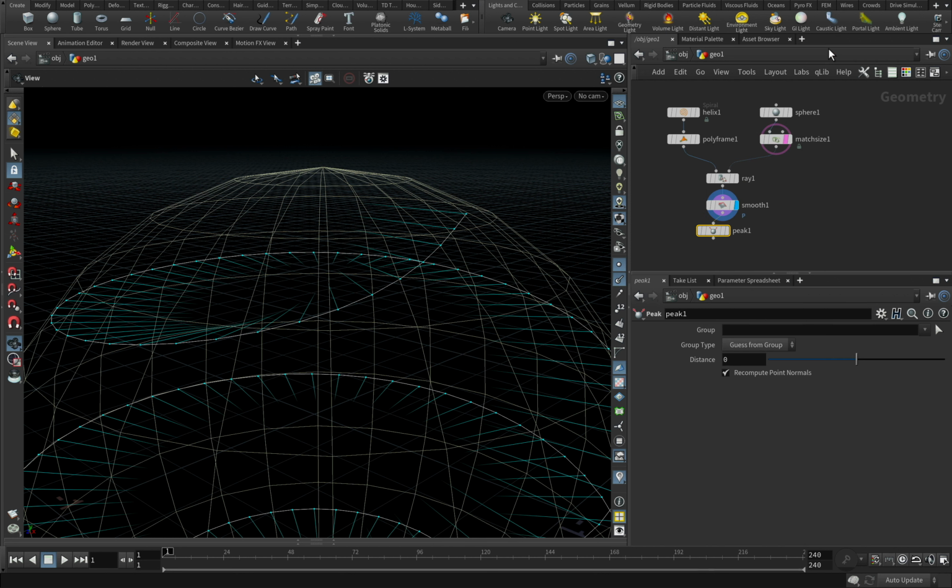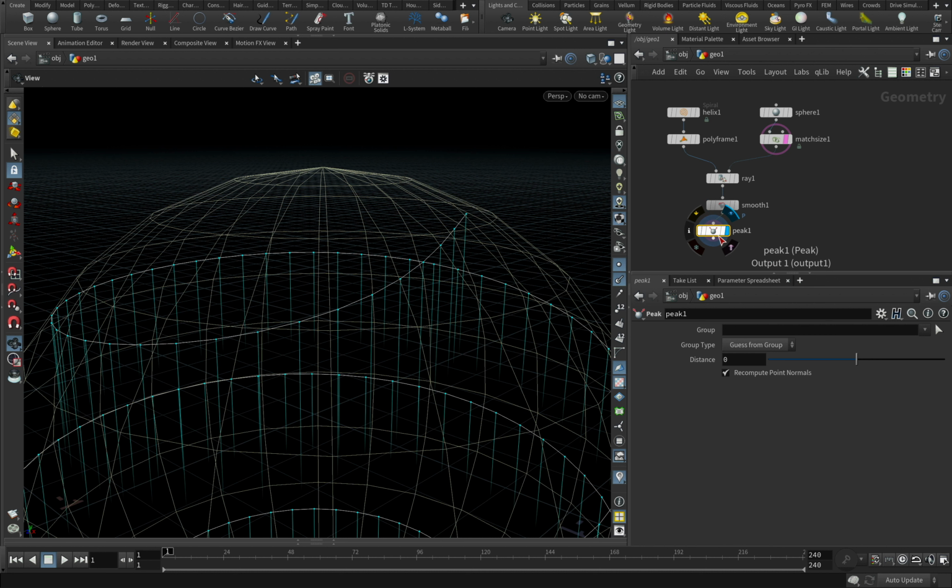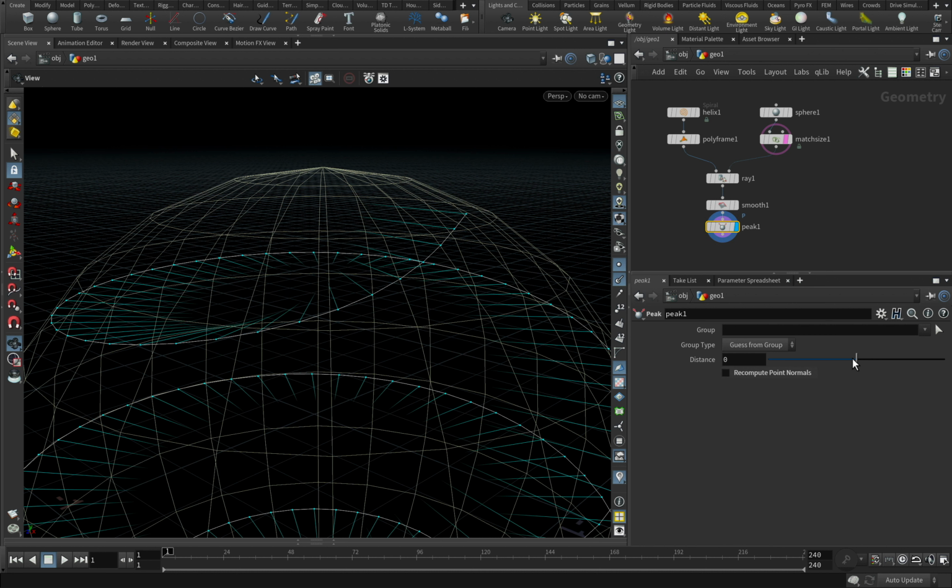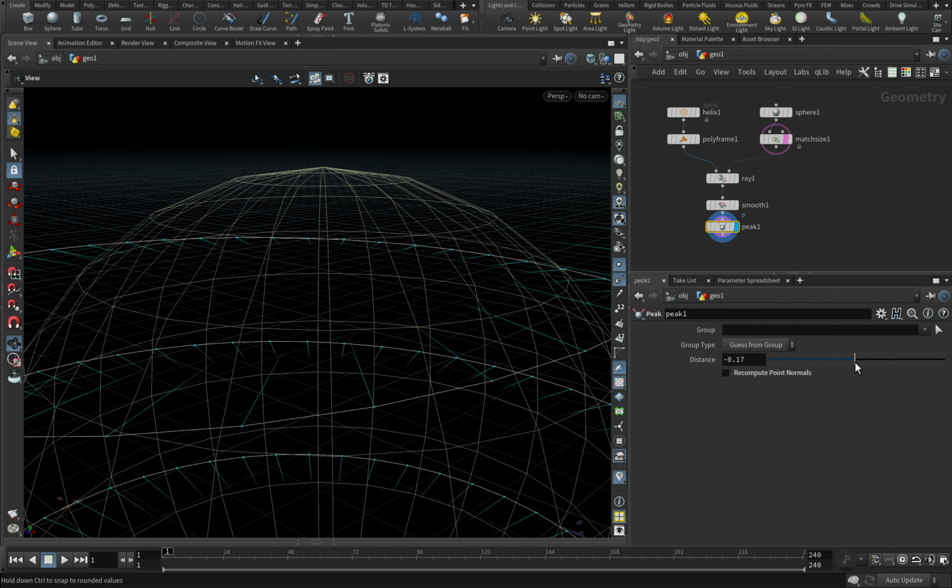With a peak node we can move the points along the normals. I want to keep the existing and disable recompute. We need a negative value here because the normals are pointing inwards and we want to move the curve points outwards.